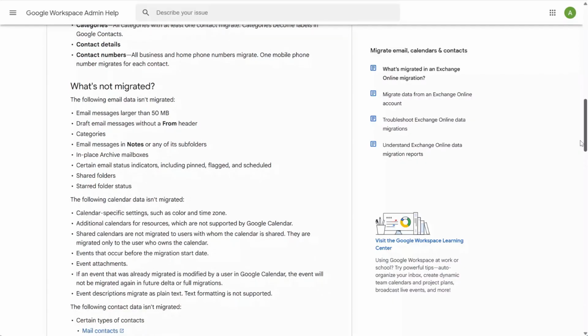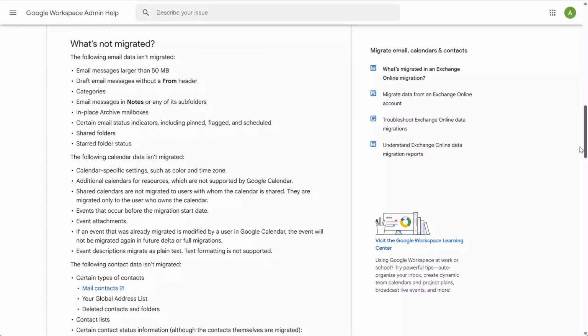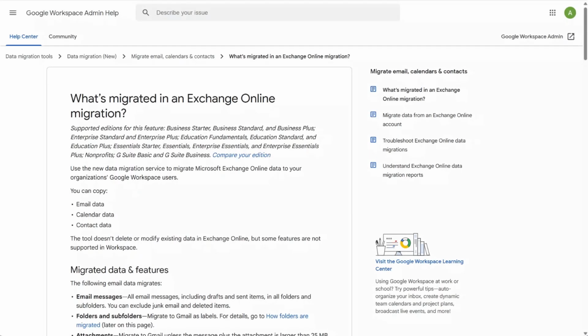Understanding what is not migrated is just as important. Make sure you check Google's documentation to find the details of what is not migrated. There, you will also find the latest information about the supported and unsupported data. You can find a direct link in the video description.